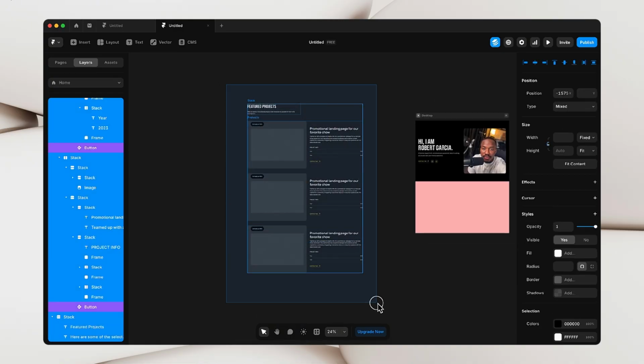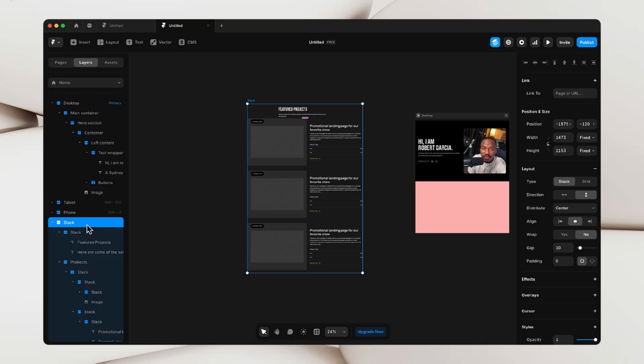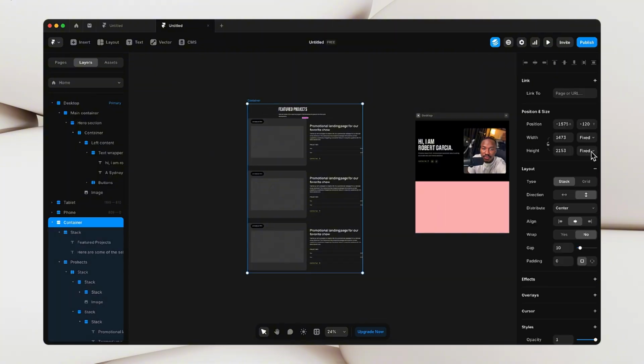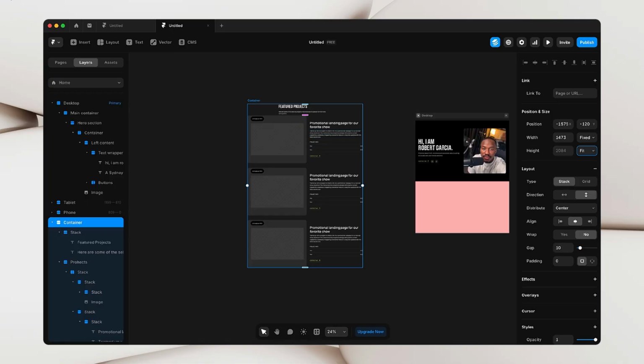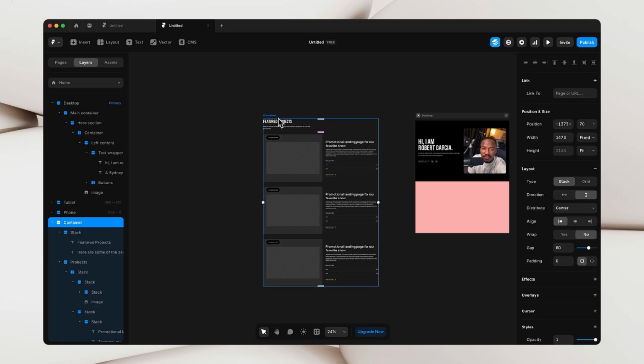So wrap all of these, select all of them, put the header and the project itself. Right click and add into a stack. You want to call the stack container. You want to make the height fit, don't forget. And then you want to align to the left, and you want to increase the space, the gap, to maybe 60. Nice.